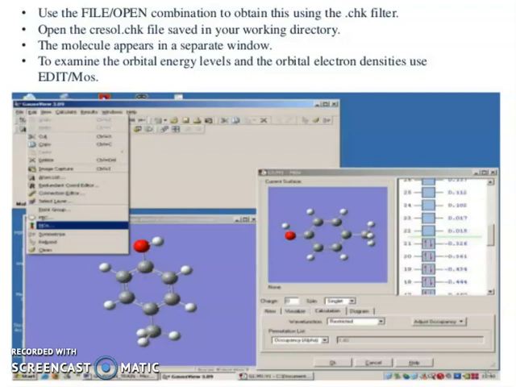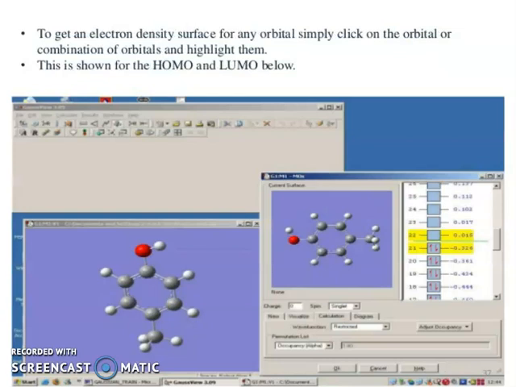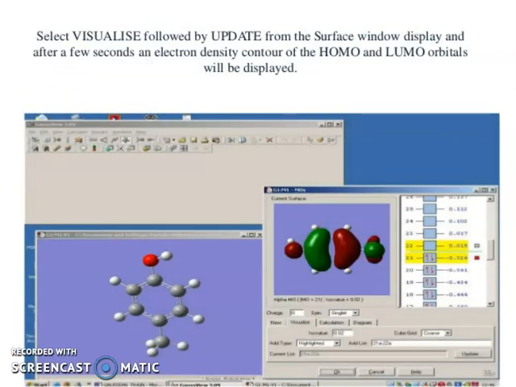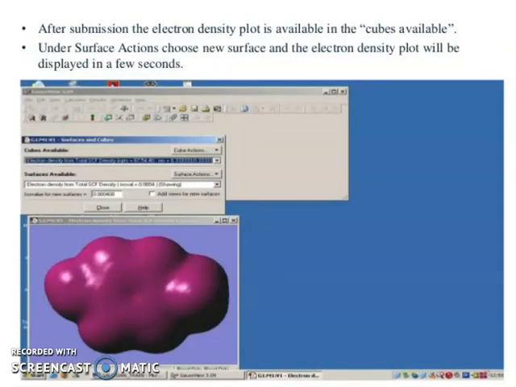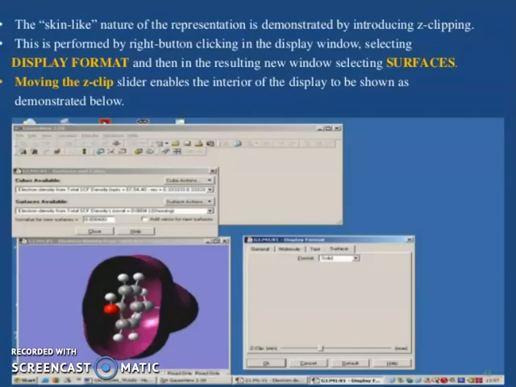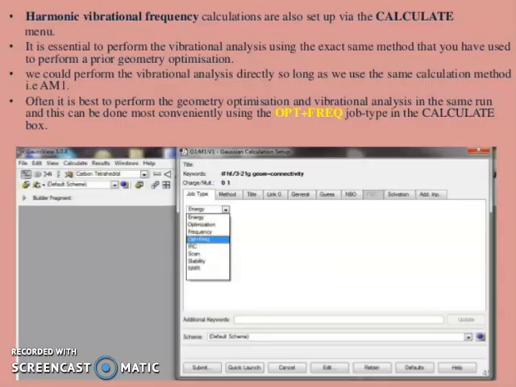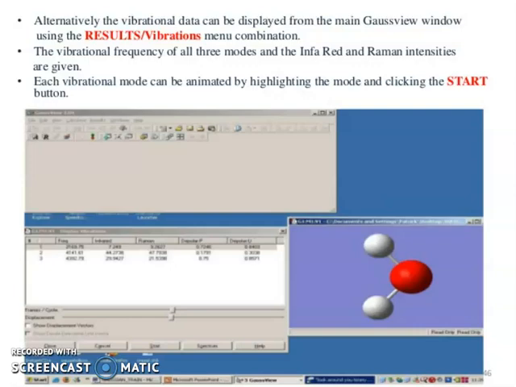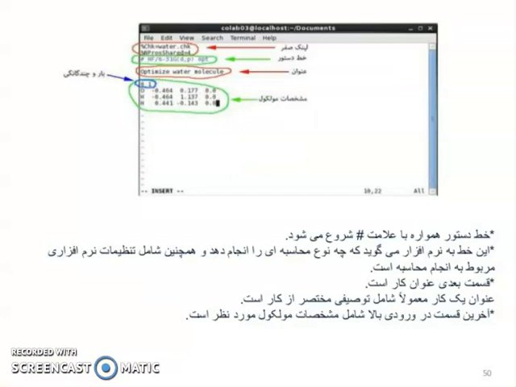You can see, to examine the orbital energy levels and orbital electron density, use Edit Molecular Orbitals. So you can see the HOMO and LUMO. You can see the highlighted HOMO and LUMO. These are the pictures. You can generate the contours like this. You can calculate the structure like this. You can generate the structure like this. And you can calculate the others, the spectrum, IR.